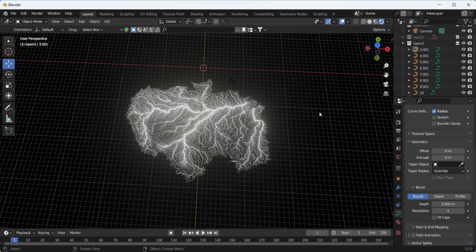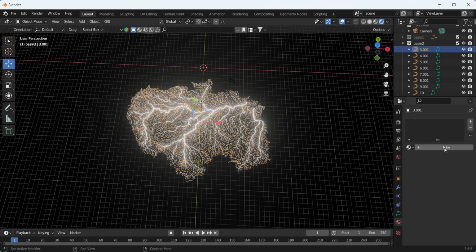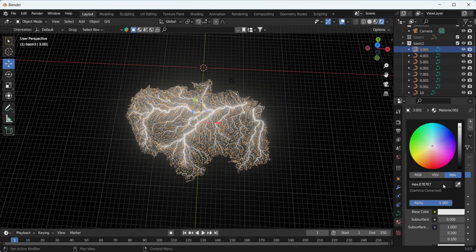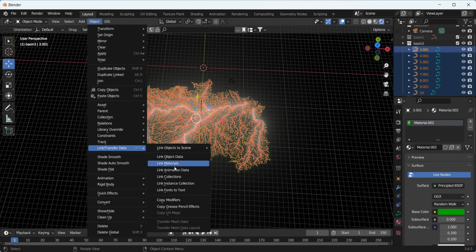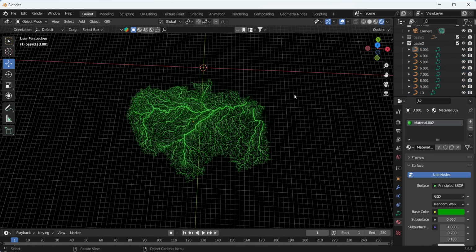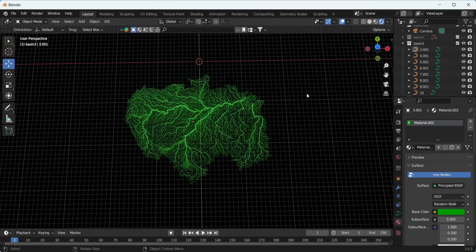Okay, now as we did, we have to give the color, so we choose one of the orders. Material, new material, and we write the hex code. For this basin, I will give 009B00. And then we select all the orders to link the material: object, link data, and link material. As you can see, all the orders have the same color.